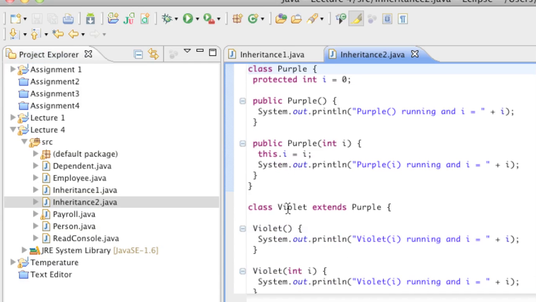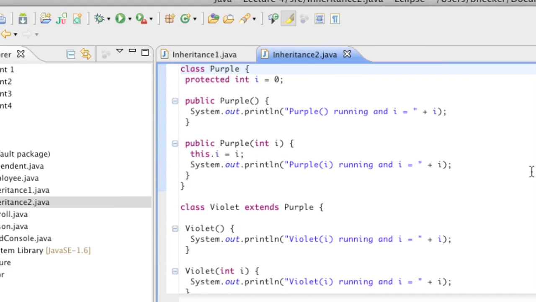In inheritance example number 2, we have purple. This is going to show you the constructor order, actually. Class purple has a protected integer i, which is going to be equal to 0. And you're going, protected? We haven't seen protected yet. This is the first time we've seen protected. Protected means that inherited classes can use it. The public can't. Same thing in C++.